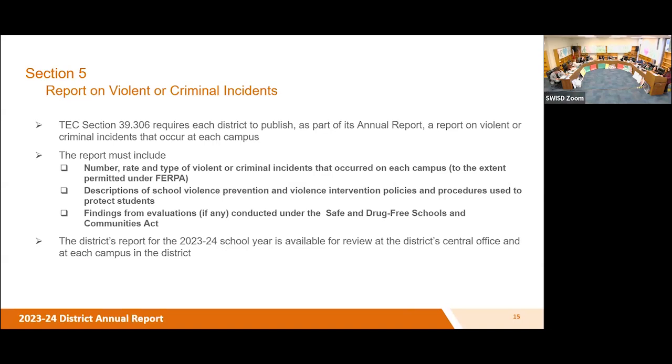This report must include the number, rate, and type of violent or criminal incidents that occurred on each campus, descriptions of any school violence prevention and violence intervention policies, and any findings from any evaluations conducted under the Safe and Drug-Free Schools and Communities Act, if there were any. The district's report for the 23-24 school year is available at the district central office and at each campus.